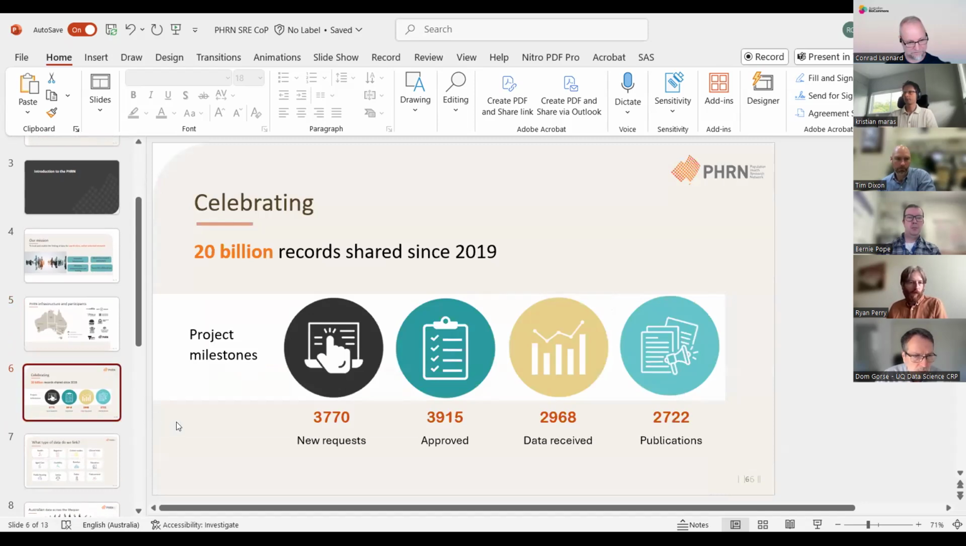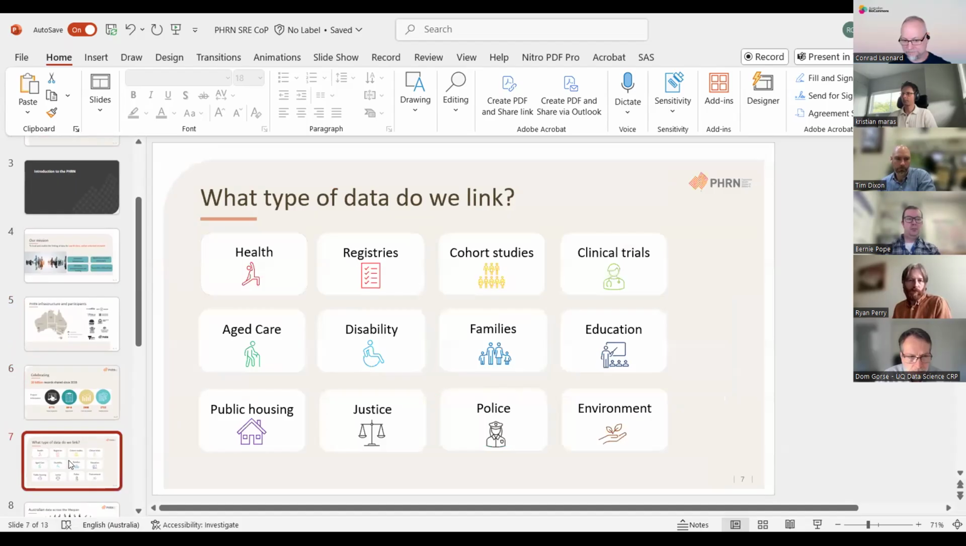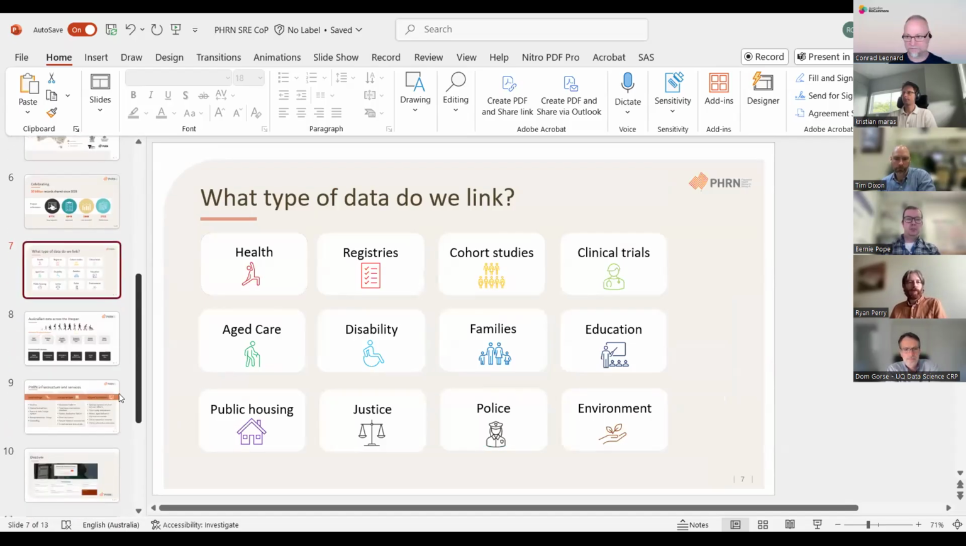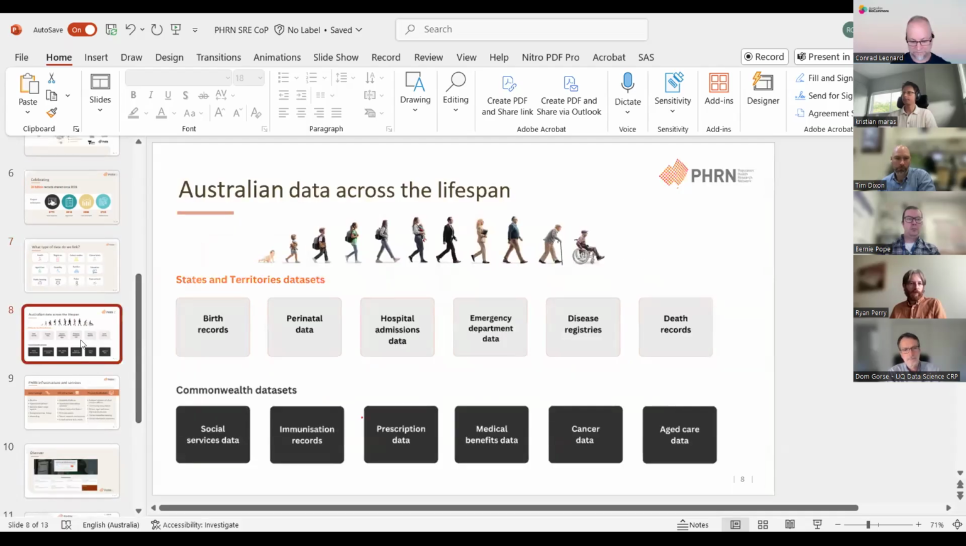We have shared over 20 billion records since 2019, and you can see some of those project milestones in terms of the number of projects that we have supported using linked administrative data sets. We link all types of data: health data, registries, clinical trials, cohort data, aged care, disability, justice, education, etc. And we have data from across the life course, from pre-birth to death.